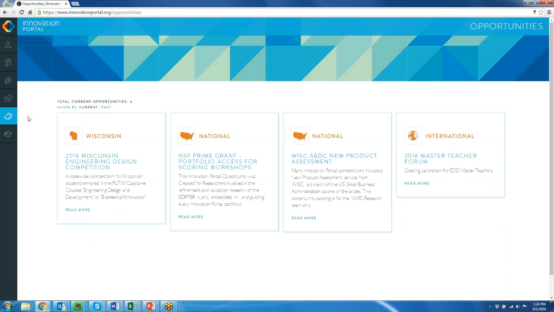Then I want to show you opportunities and actually going into the competition, to show you how to do some of that work once you have the student design work assigned to you. These are opportunities. We named it opportunities for a particular reason, just because they're not all competitions.